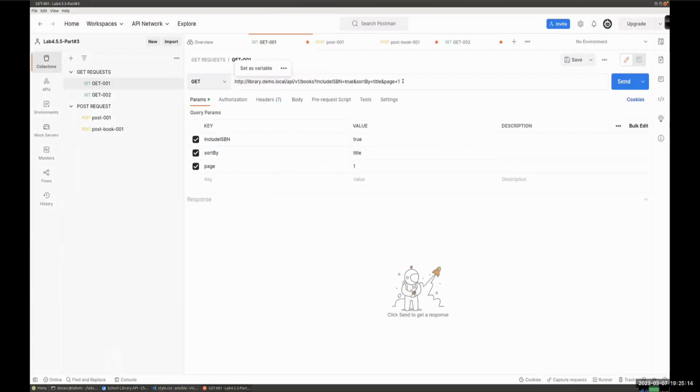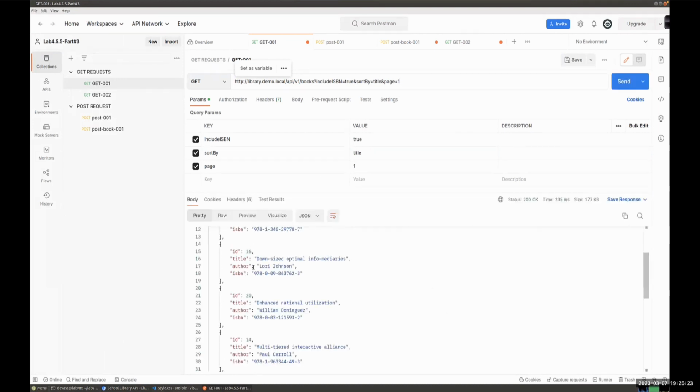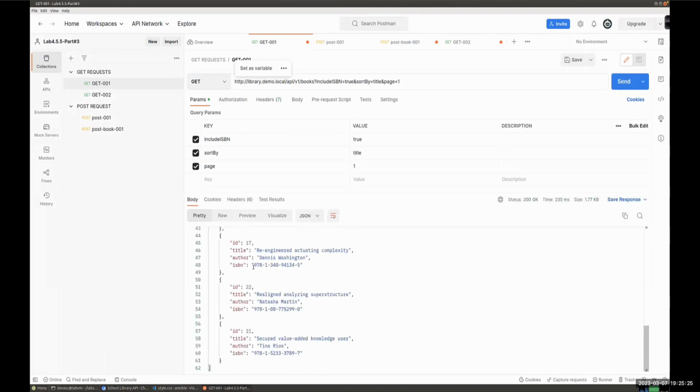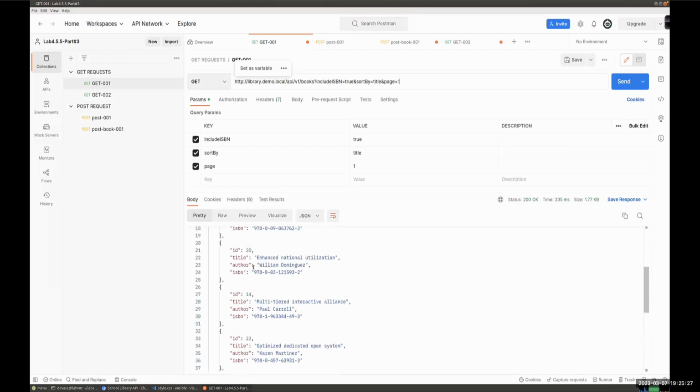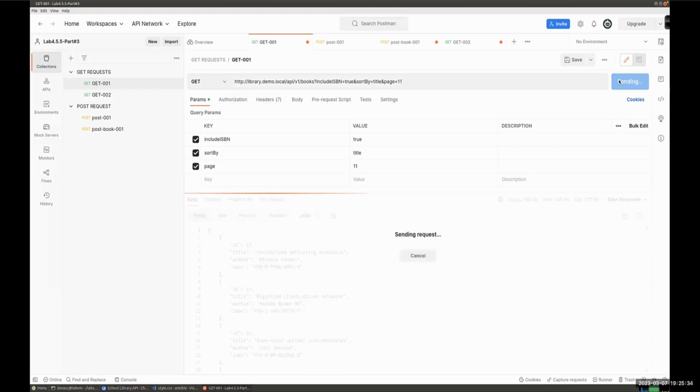I'm going to be talking a little more about Postman, so don't panic if you're looking at this going, wait a minute, how does he have that set up? If I hit enter, you can see we get page 1 of the books, and it's got these books. What if I said page 11? I think we've got 11 pages in here, or we should.